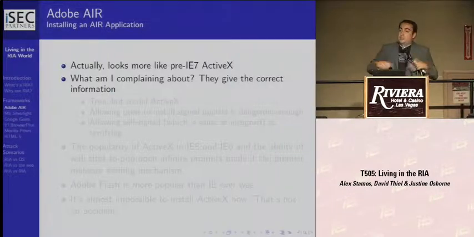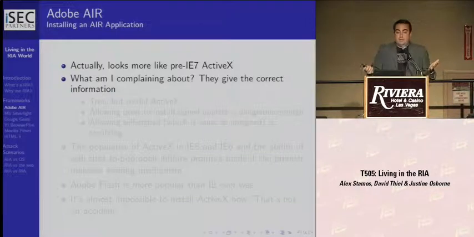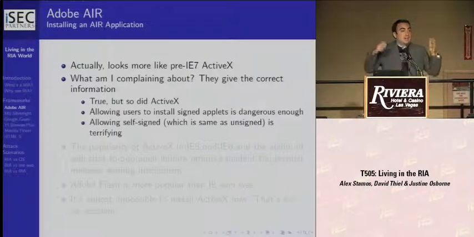But for the most part, just like with ActiveX, giving people the correct information might not be enough. Right? ActiveX gave the right information, and its legacy became malware. People would click yes to anything because they couldn't make that intelligent decision.